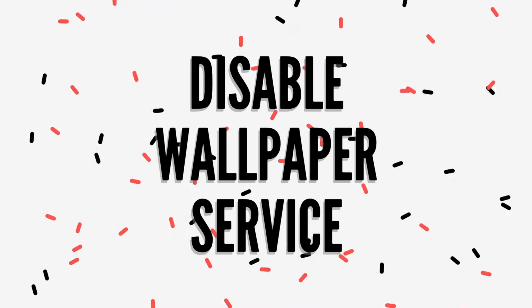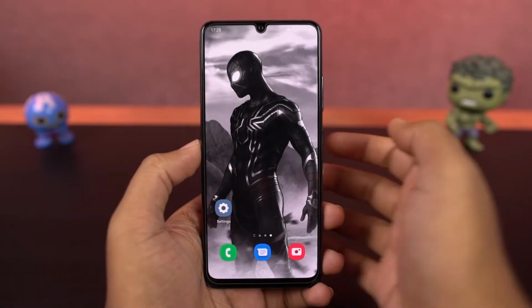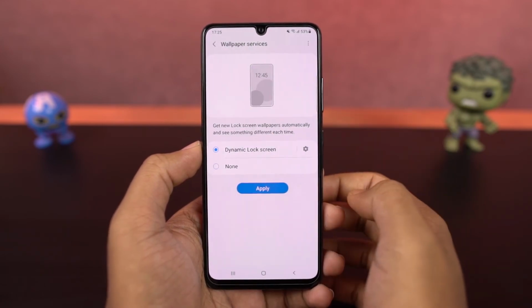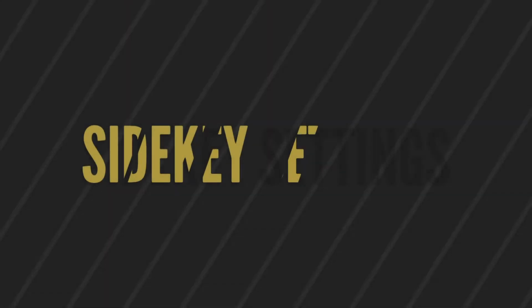Next, we can disable wallpaper service. Once you disable this wallpaper service option, the lock screen wallpapers no longer change, and a single wallpaper will be fixed.